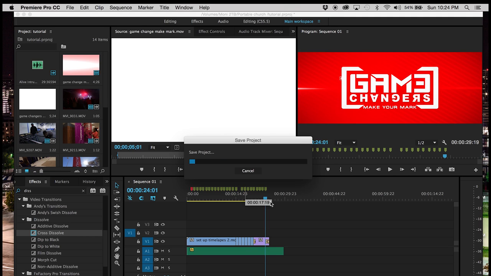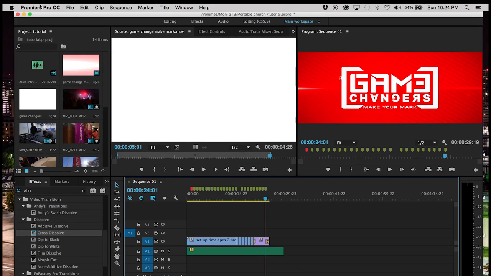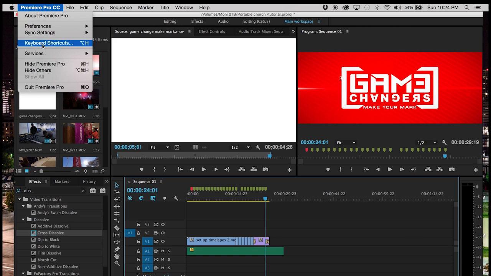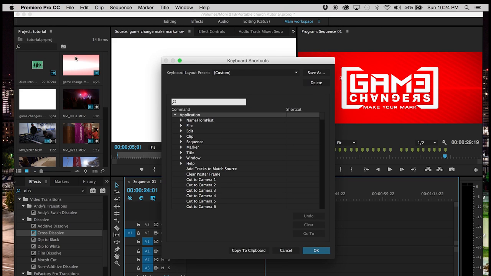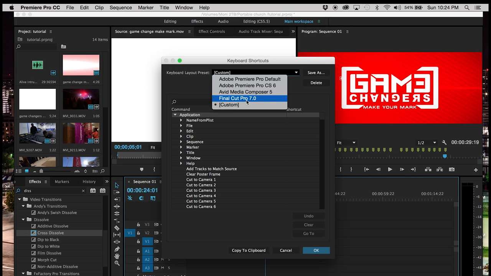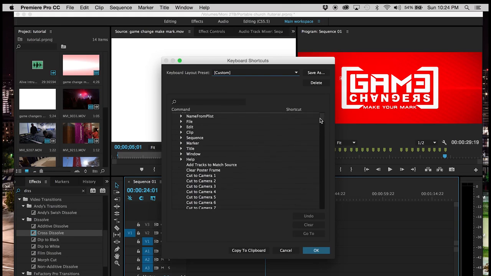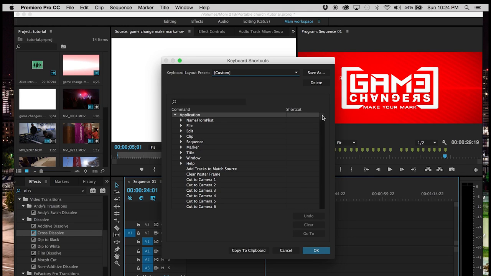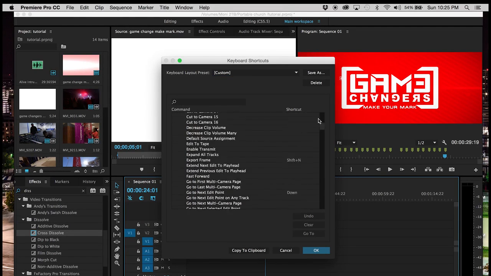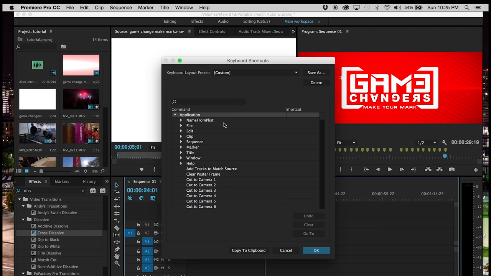If your shortcuts are not working, you can actually go up to Premiere Pro CC right here and go to Keyboard Shortcuts. And you can click Final Cut Pro 7. That should work, or you can click Custom, and you literally have all of the different features and settings here that you can customize. So those ones that I mentioned earlier, the in point, the out point, marker, and your blade. So you can actually go in here, and if you want to customize, you can do that.